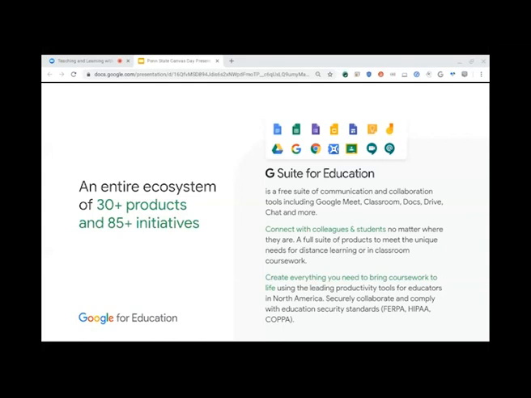So the ability to open this up and connect with your colleagues and students no matter where they are. The full free suite of communication and collaboration tools, including Classroom, Docs, Drive, and more, are designed to help meet the needs of faculty, staff, and students in the classroom, but also in distance learning situations. It creates everything you need to bring coursework to life with the leading productivity tools for educators in North America, and also gives you the peace of mind that you can collaborate and communicate without worrying about falling out of compliance with education standards across the board.